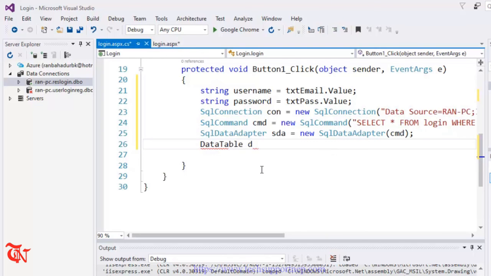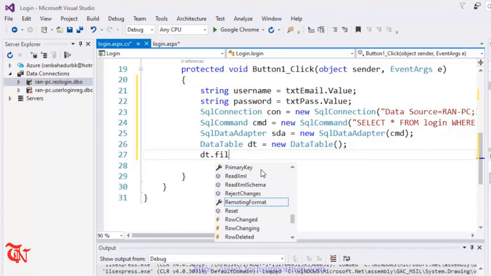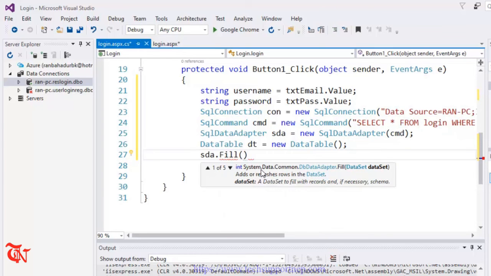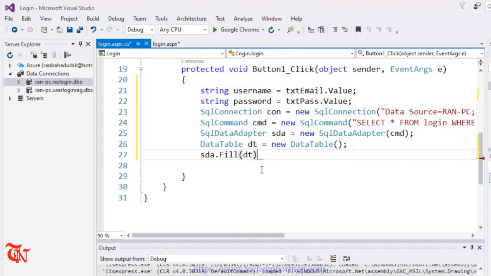We are going to use a DataTable. DataTable dt is equal to new DataTable. Then sda.Fill, we are going to fill that SqlDataAdapter with our dt, that is the data table.